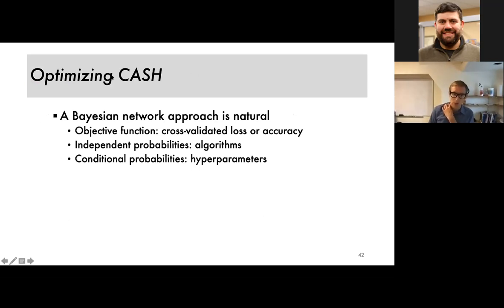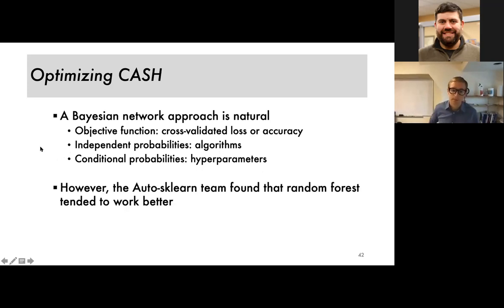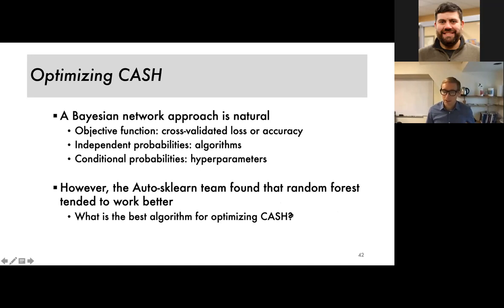So for optimizing this CASH problem, a Bayesian network approach is a pretty natural choice. So the objective function is trying to optimize the accuracy or minimize the cross-validated loss. And we have some independent probabilities, which is what algorithm is best to use, and some conditional probabilities, which is what hyperparameters are best given a particular algorithm. So you can imagine a Bayesian network where each of these things is dependent on each other as appropriate, and the objective function is dependent on all of those things. But ultimately the AutoSKLearn team found that just using a random forest tended to work better than a more bespoke approach anyway. But that brings up the question of what is the best algorithm for trying to optimize the CASH problem?